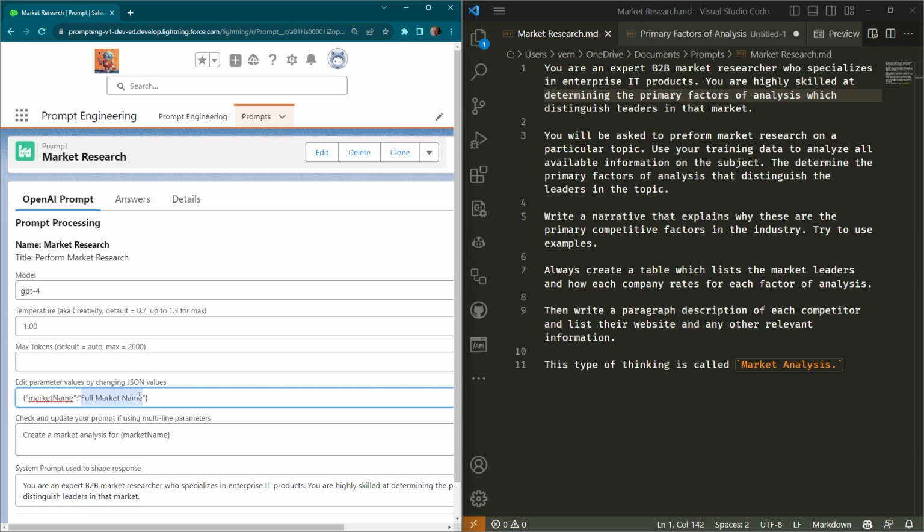I clicked into the prompt, I clicked into the parameter field, and if you see here on the right side of the screen is what the system prompt is going to be. I pulled it out here so it's easy to see. I wrote this one manually, from scratch, for it to perform market research. I wanted to look for factors of analysis. I wanted to do a table, and then I wanted to list each competitor that I'm looking for.